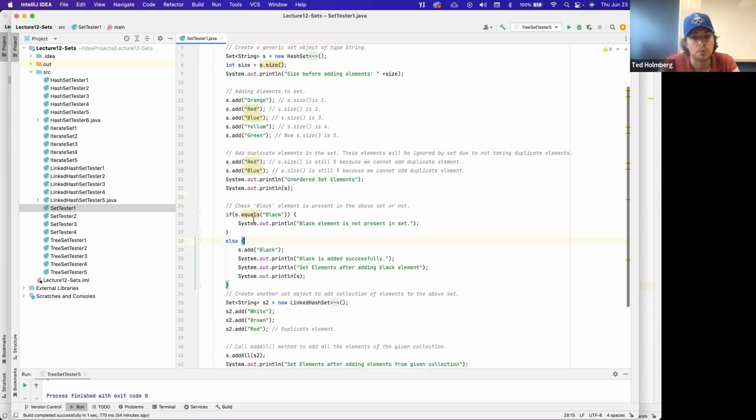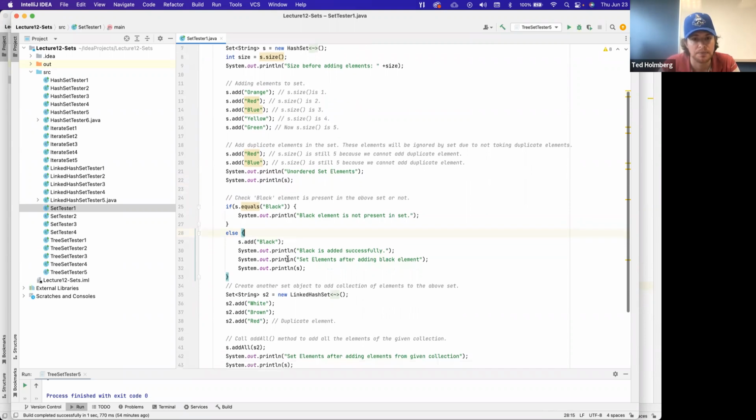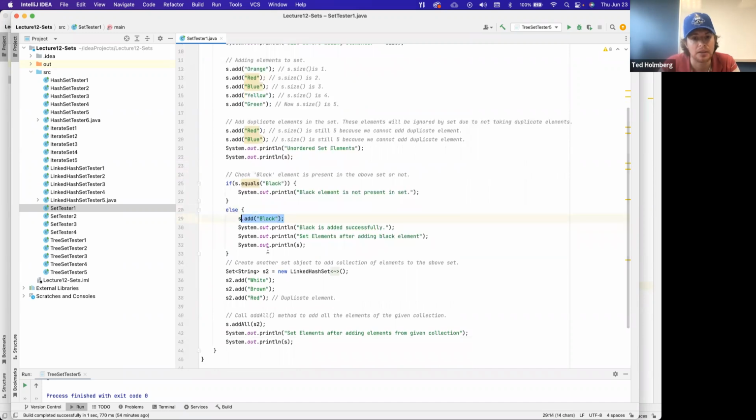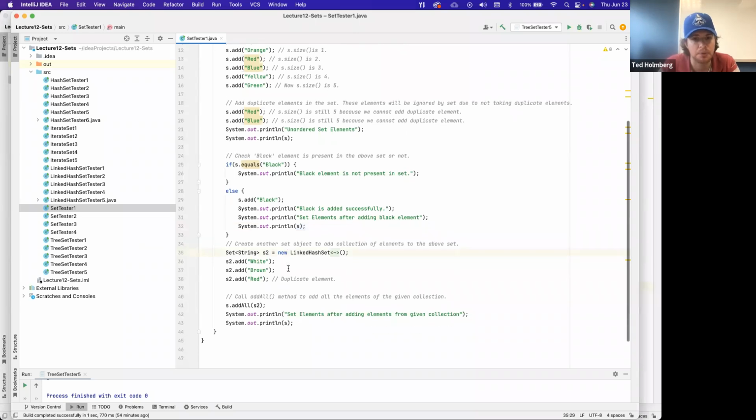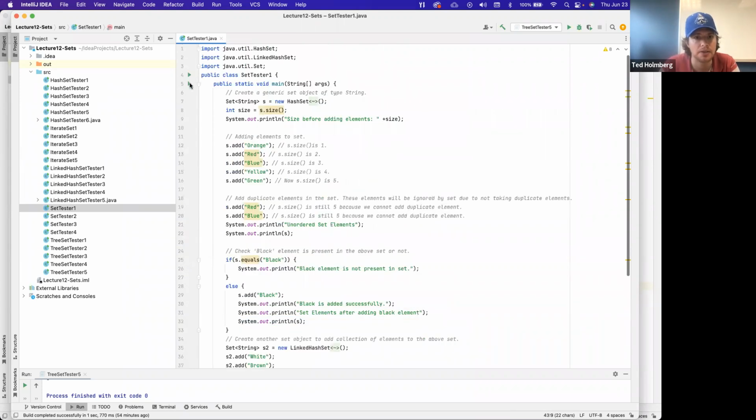Then after we do that, we will check to see if set equals black. So check if the black element is present in the above set or not. If it's not, we will add black, and then we will go ahead and print out the new state of set. Then we'll create a new linked hash set, so a whole different type of implementation of set. We'll add some colors, white, brown, and red. And then we'll use the addAll method to add all of the elements in this collection into our original set, and then print out the new state of our set. So let me go here and actually run this.